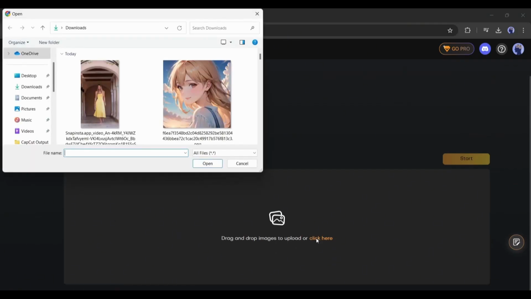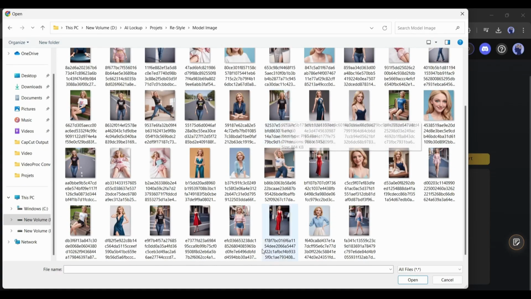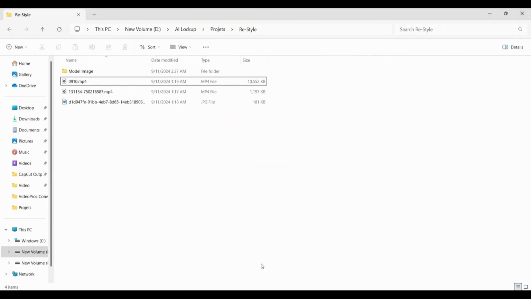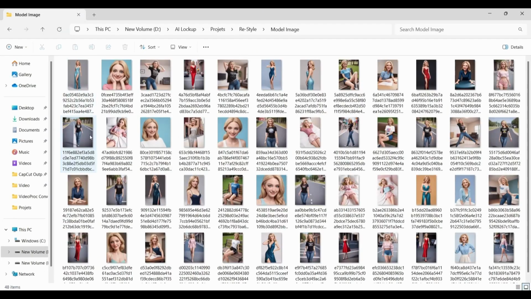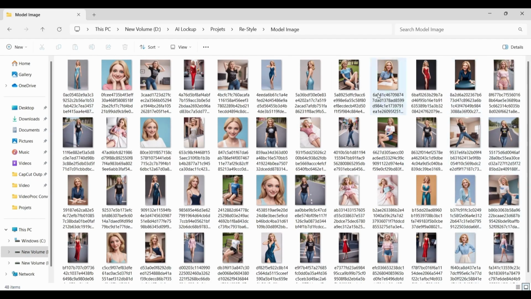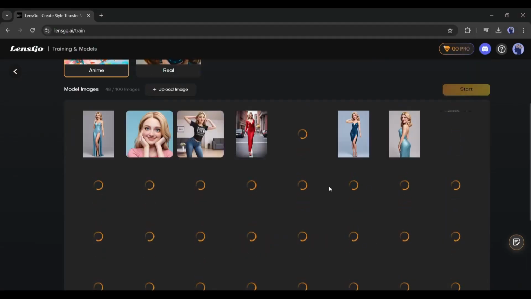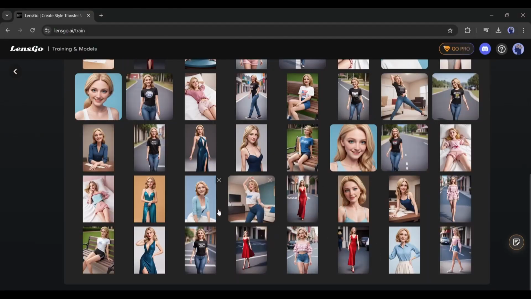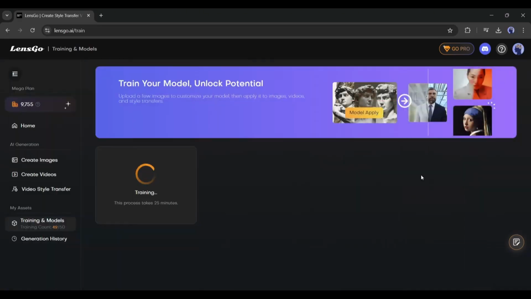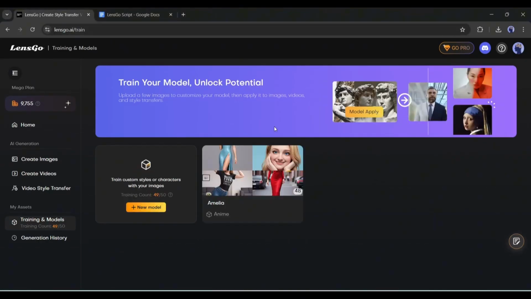Next, we have to upload some images of our model. I already generated some images of a character. If you are not familiar with creating consistent character images, let me know in the comments section. I will create another video for you. Alright, now upload all the images. Once all the images are uploaded, click on the Start button from here. Now it will take some time to train our model. Let's first forward this part. Okay, our model is ready to use.